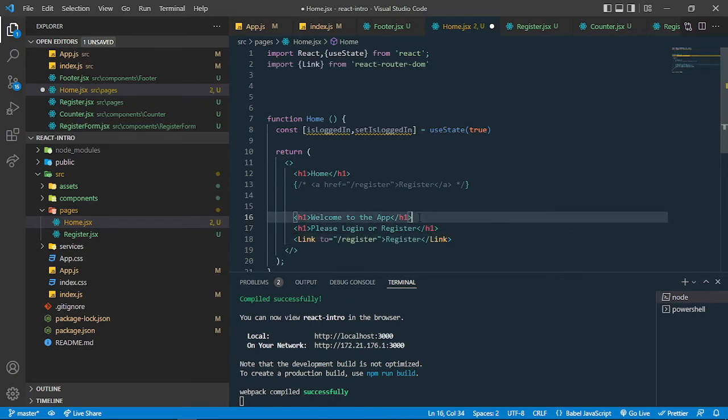I want the line which says welcome to the app to be rendered when the state isLoggedIn is true. And when the user is not logged in, or the state is false, then I want the other line to be executed. How can I do that? It is just simple.